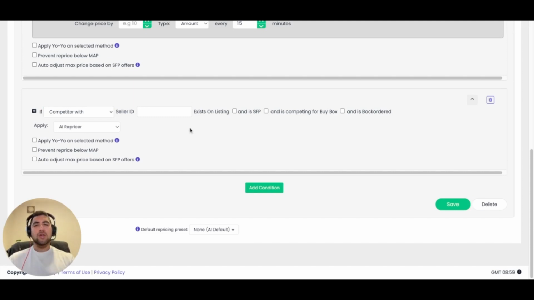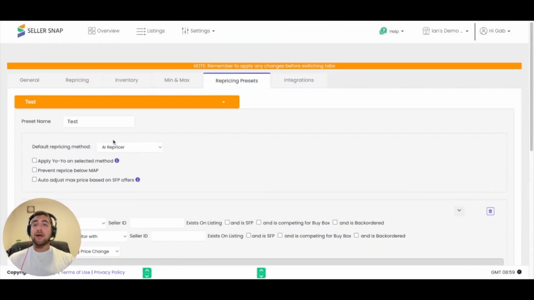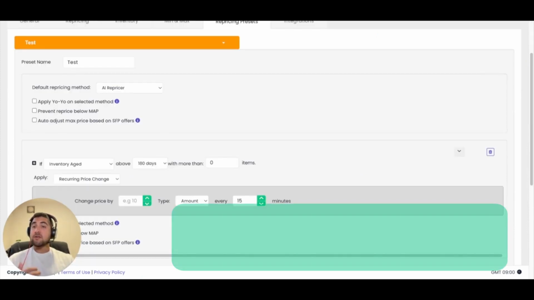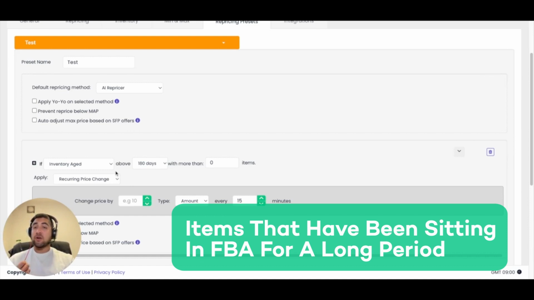If this doesn't pass, we'll keep on moving down the line until we run out of conditions, at which point we'll move back to the default repricing method here at the top. Now we're going to go over some of my favorite repricing conditions. The first one we're going to do is regarding inventory age.